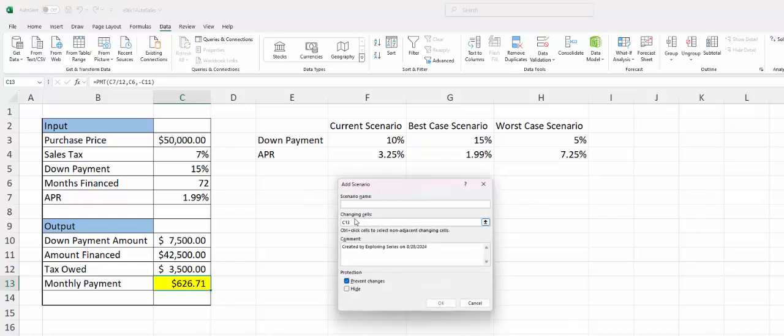Okay. And I got to give this scenario a name. So I'll just call this current scenario. Easy enough. Okay. The next thing I need to do is I need to tell it what the changing variable cells are. So what independent cells are we going to change to figure out or to try to predict what's going to happen? And in this particular case, it's going to be down payment.